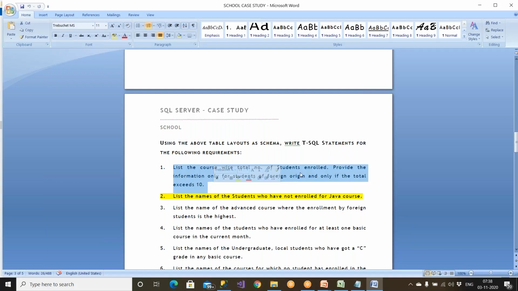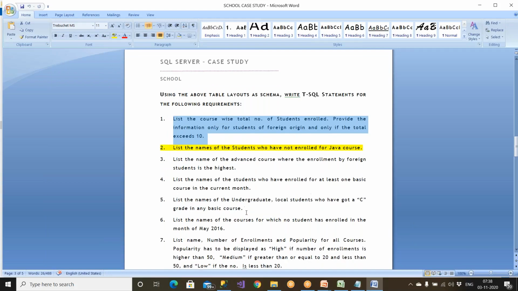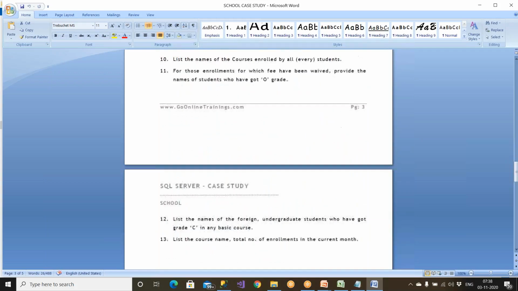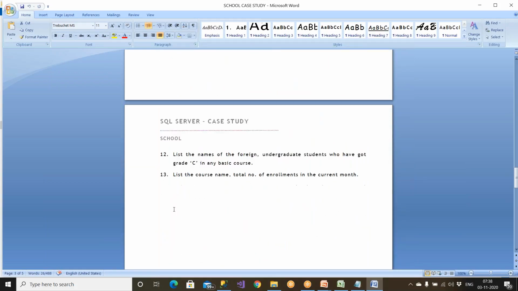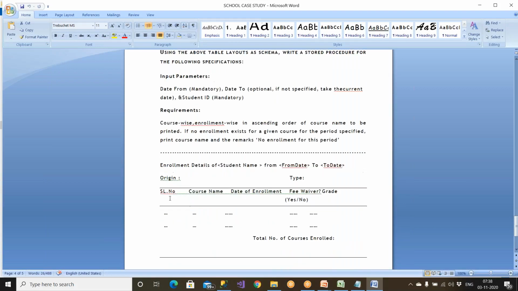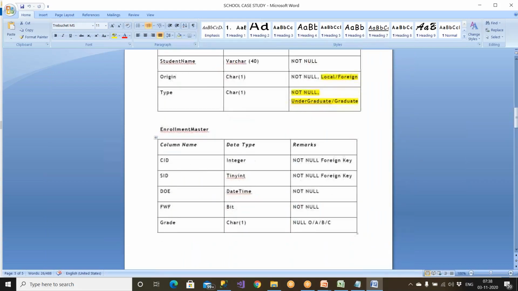List the course-wise total number of students enrolled. Provide the information only for students of foreign origin and only if the total exceeds 10. List the names of the students who have not enrolled for the Java course. List the names of the advanced course where the enrollment by foreign students is highest. These are the queries that you need to do and send me. I have 13 queries here, and then we have a stored procedure. The stored procedure we can do later, but this is a beautiful case study that you need to do.